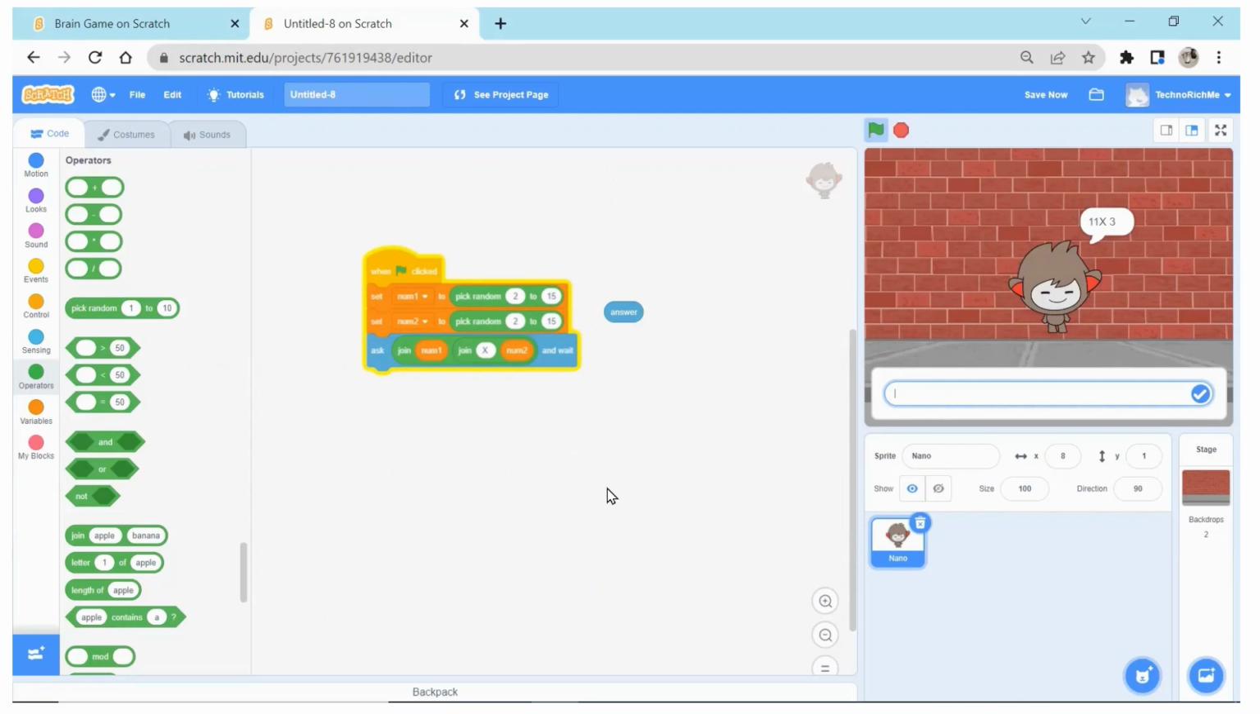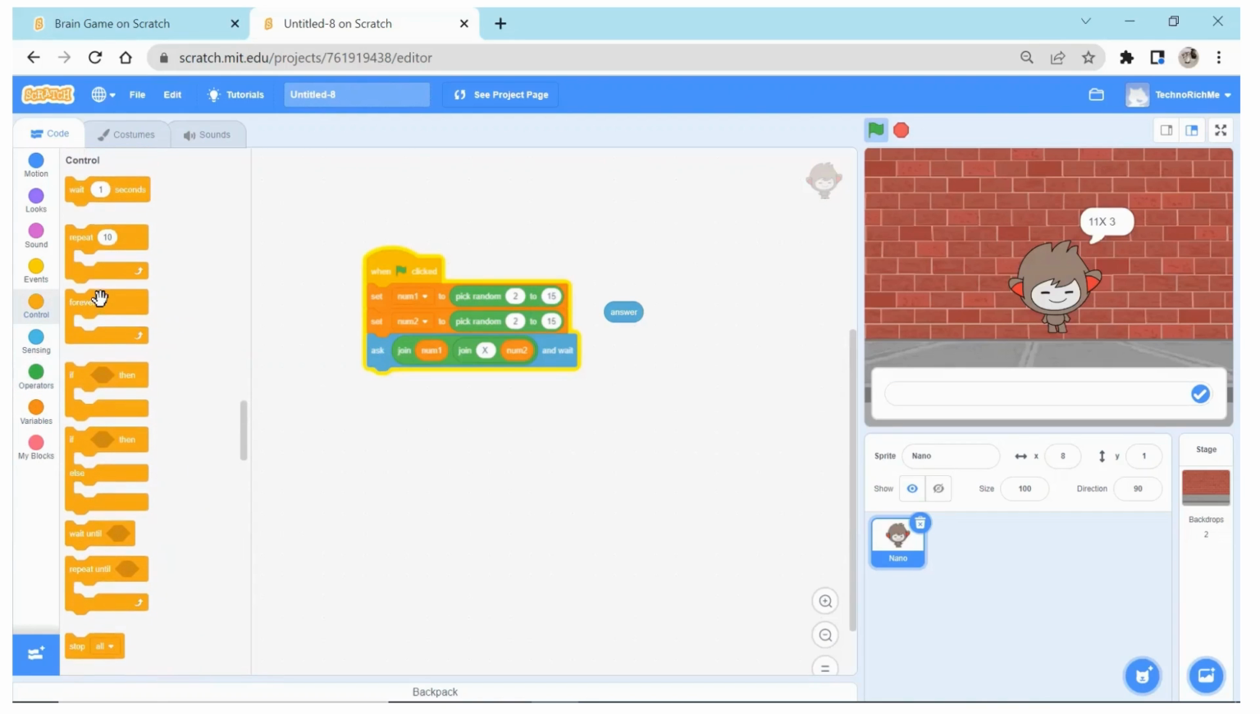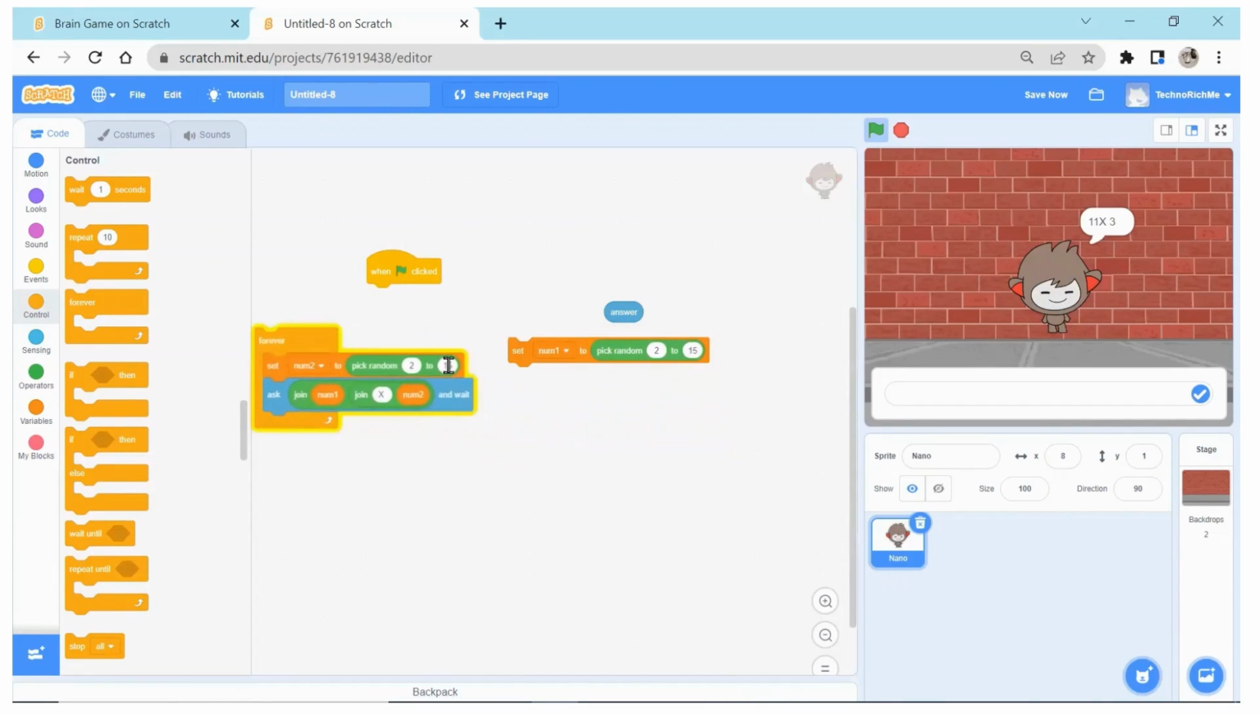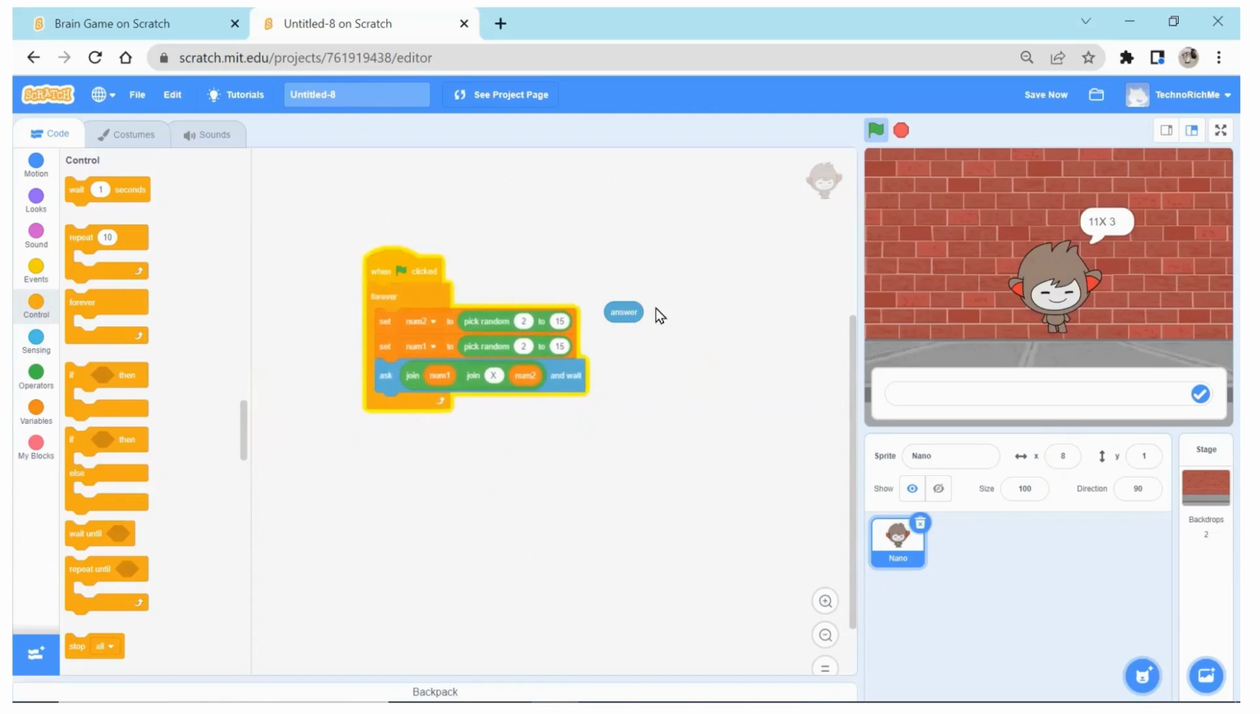Fine. This we want to ask continuously. We want to ask forever. So what does the word forever remind you of? Forever reminds you of the forever block. So let's go to control and pick this forever block. I have this forever block here, but I will have to set it properly. And make sure that your set number 1 and number 2 are also inside the forever block, because every time my number 1, number 2 has to be changed.